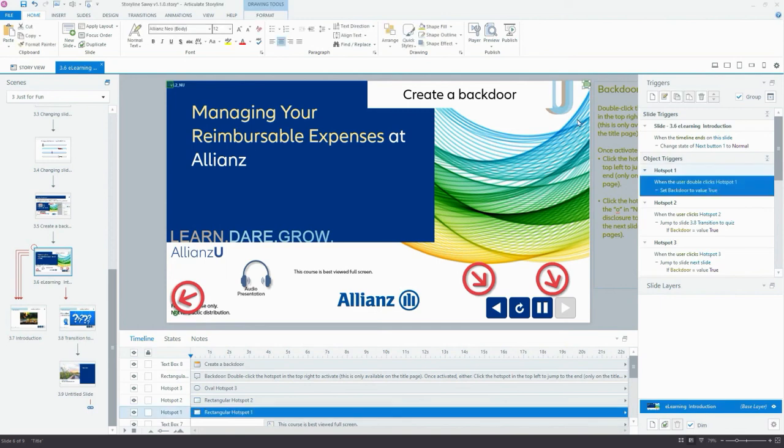So the first thing that I do is, once I've got that variable set up, I need to set up a trigger for this hotspot that's going to be my activation trigger. Now, I don't want it to be set up so that anybody can just click on it and be able to jump ahead in the course. Obviously, we don't want that. So what I do is set it up so that it has to be double-clicked to activate the hotspot. The trigger then is when the user double-clicks that hotspot, we set the backdoor value to true. Okay, so the variable backdoor gets the value of true.